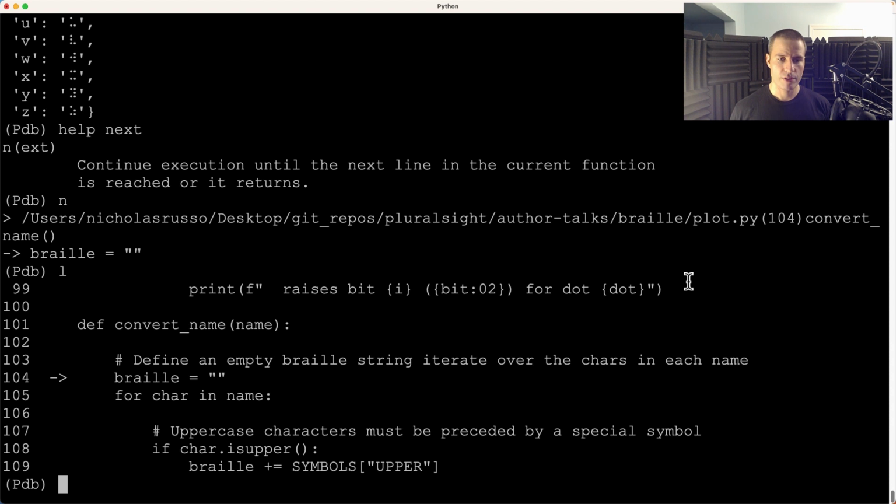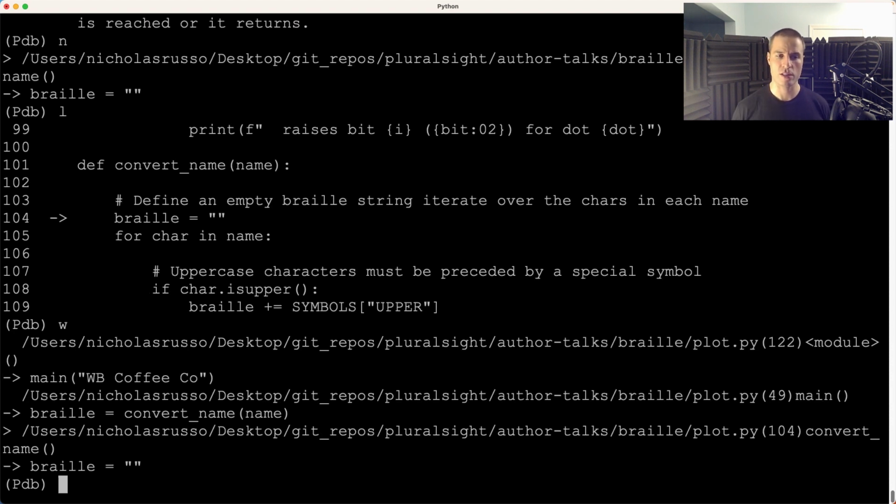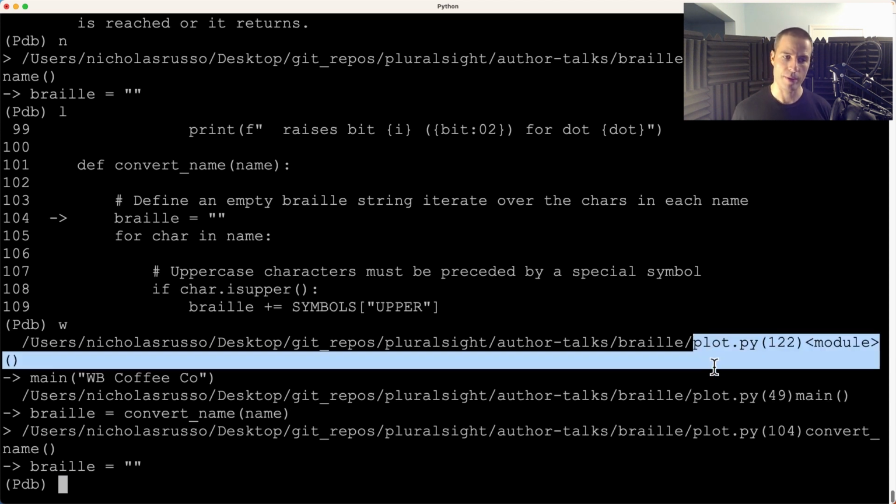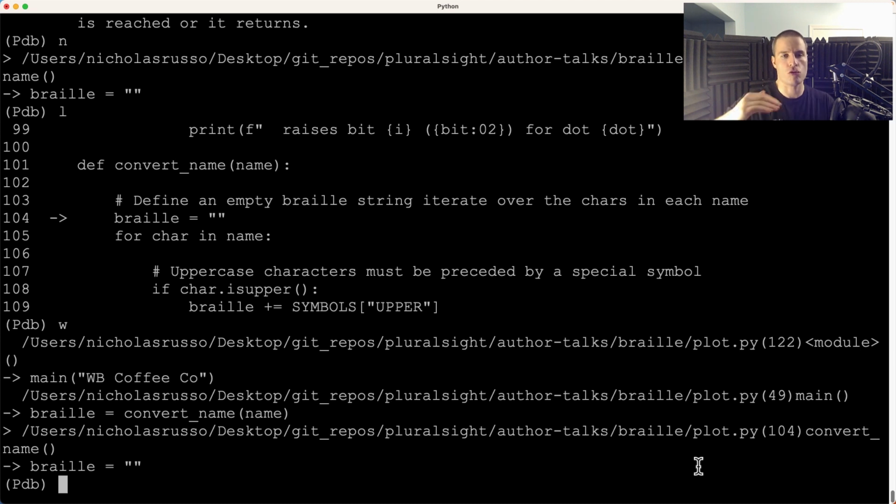From this perspective, before we go too much further, let's do another where. You can see our stack trace is a little bit different now because it's a little bit bigger. We're now at line 104 in the convert name script and our convert name function. This is the code we're about to run. How did we get there? We got there on line 49 of the main function when we called convert name. How did we get there? Line 22 when we called the main function. So you can see the stack trace is growing. We're adding to the stack because we're going deeper and deeper into these functions that haven't returned yet.